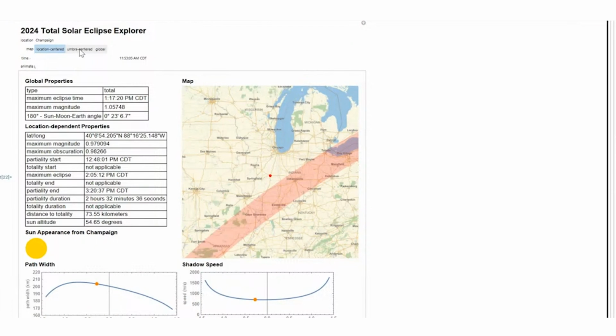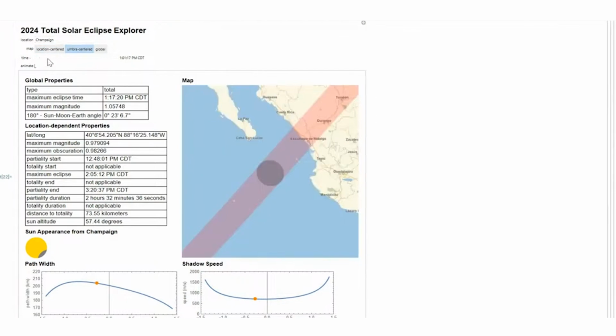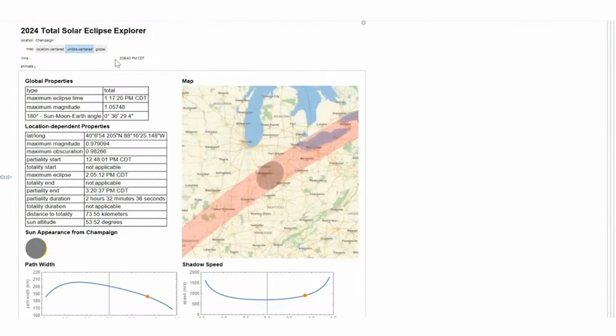And if you choose the time, so at the time that I've got the slider here, you can see that it's still off the coast. I'm going to move forward here. So here we've chosen a time that's about 2 p.m. Central Time, and you can see that it's moved into Indiana by that time. So here you can see the appearance from Champaign at that time.